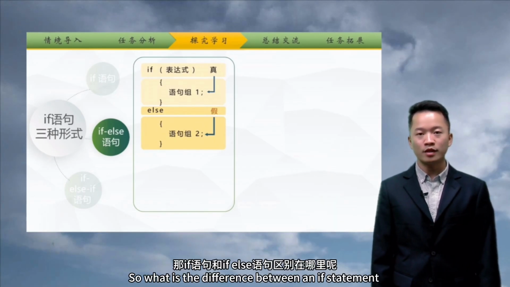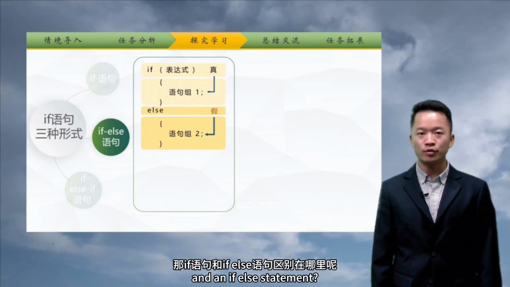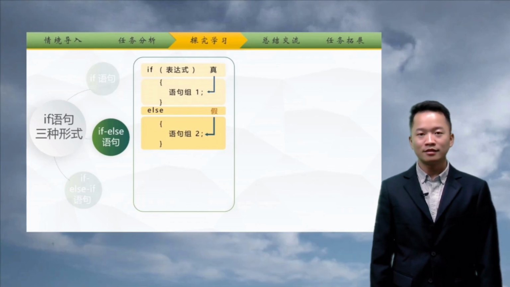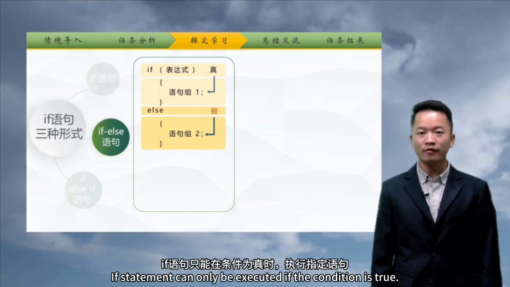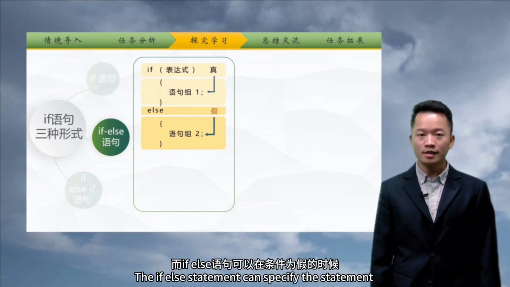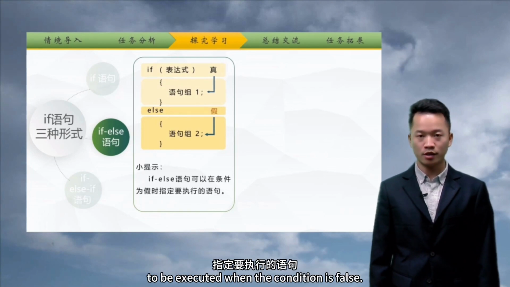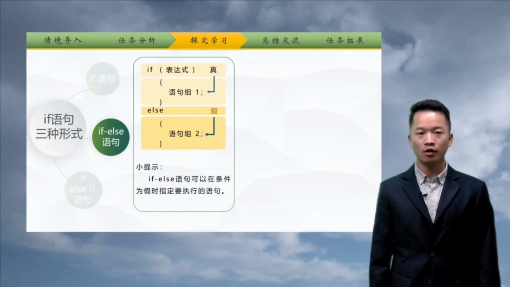So what is the difference between an if statement and an if-else statement? An if statement can only be executed if the condition is true. The if-else statement can specify the statement to be executed when the condition is false.